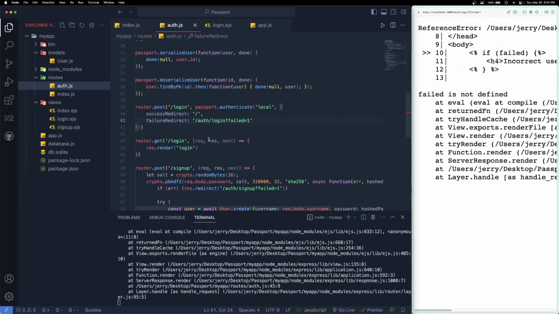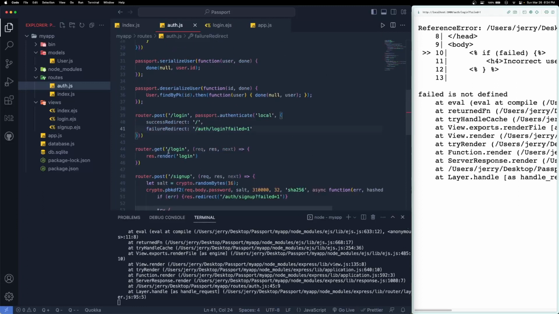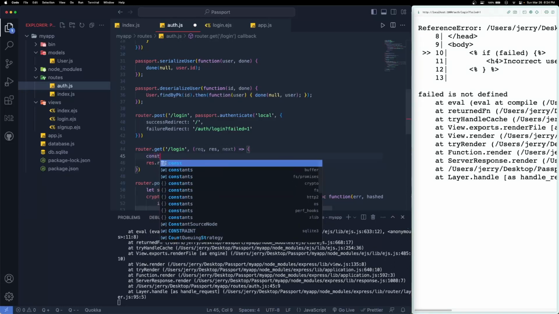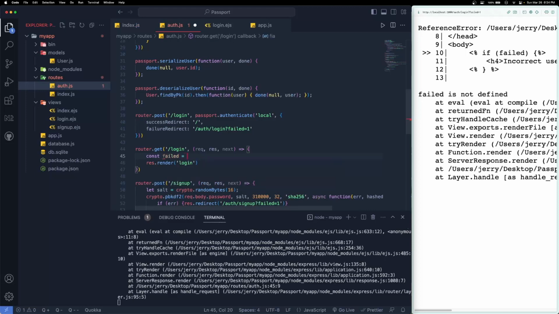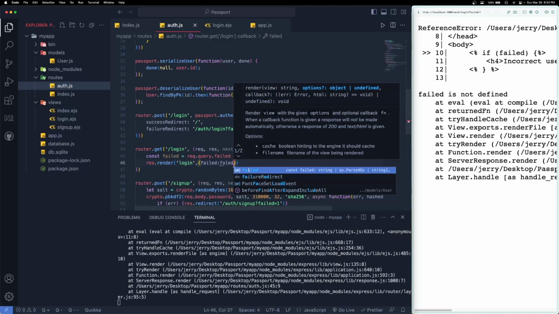Inside of our auth, basically, when we navigate here, get login, we're not actually passing that it failed in here, you can see. So what we'll do for this is we'll just come in here, const failed equals request.query.failed, and then we'll pass failed equals failed. Oops.